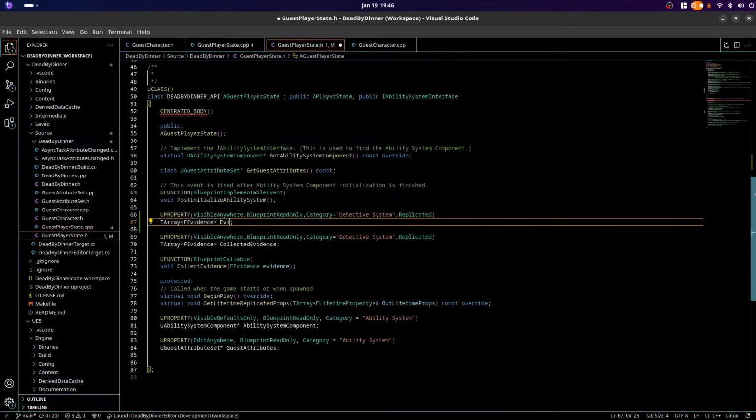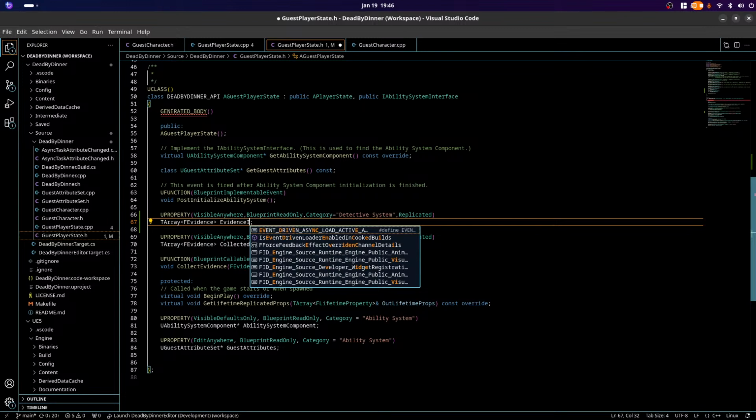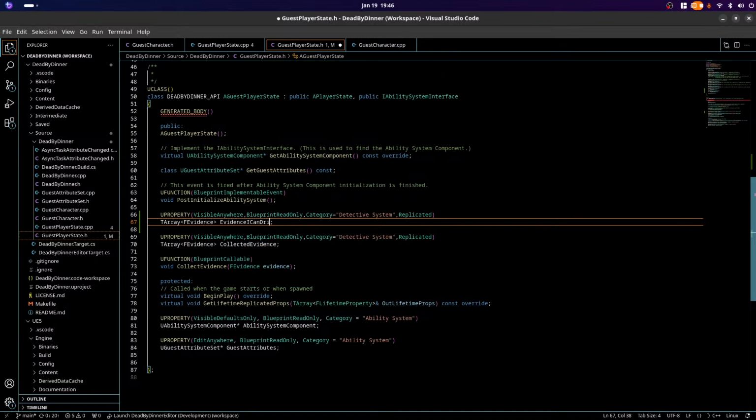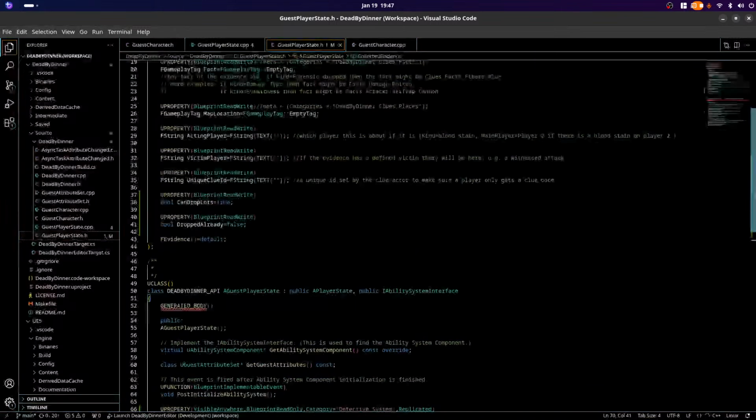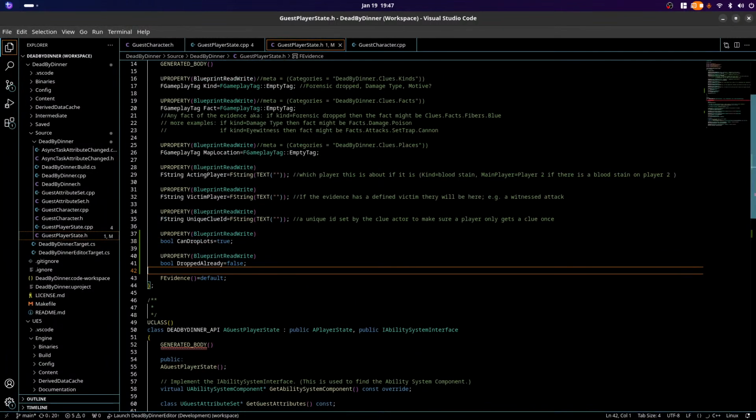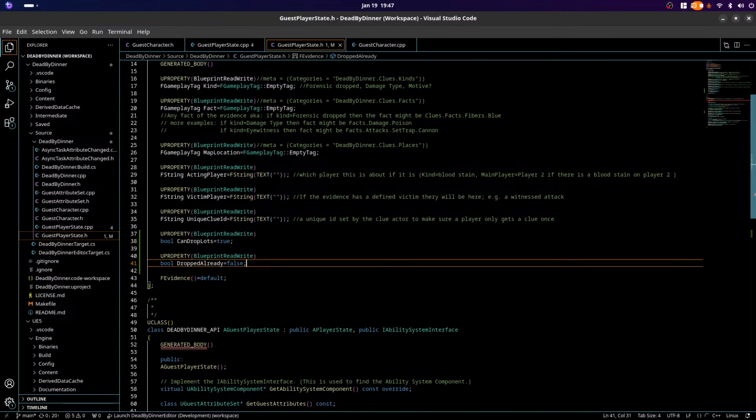Let's call it evidence I can drop. I think that's the best way to do it. All right, so we've got evidence I can drop. We've got collected evidence. We can say that different kinds of evidence can be dropped and how they can be dropped within the evidence thing. I'm not bothering to make it into a class for this. Or a struct. It's not even a class, it's a struct.